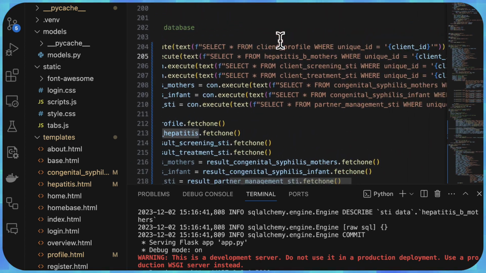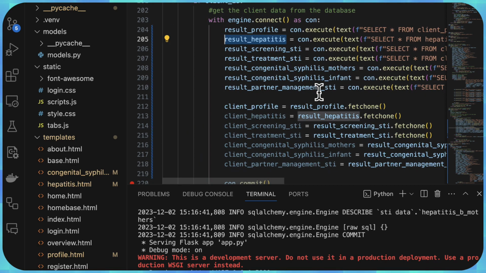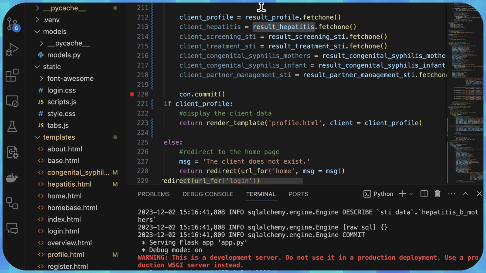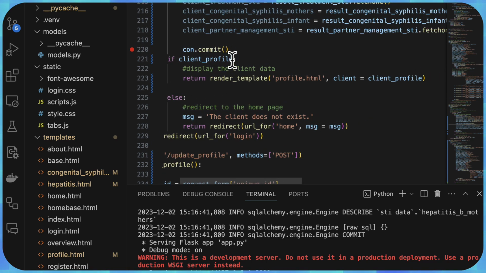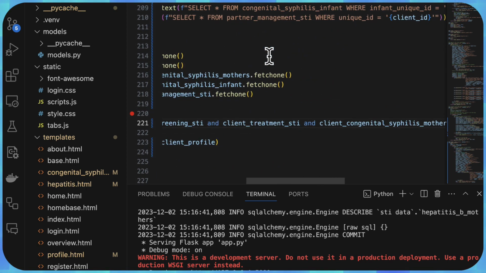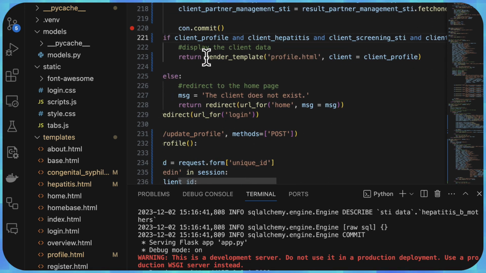Then we do the same thing for the other tables: hepatitis B mother, client screening STI, client treatment STI, congenital syphilis mother, congenital syphilis infant, and partner management STI. When we do that, we call the result and we fetch the row for each of these that we have in the query. Once this is done, we want to check if client profile, if client hepatitis, if client screening STI, so if all of them have results in them and are retrieved, we want to now return render template profile.html. But we're not going to render just the client equal to client profile. We're going to send all of the data here.